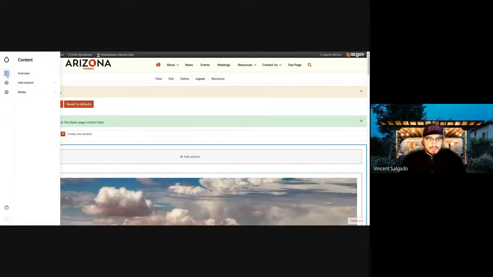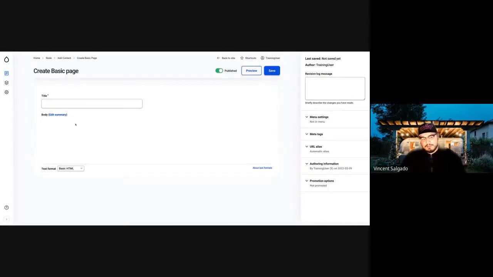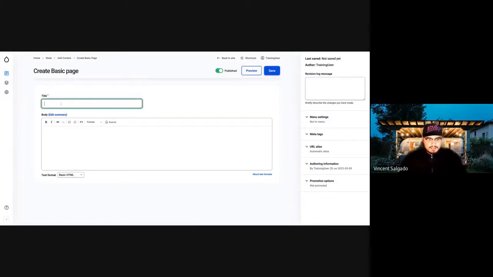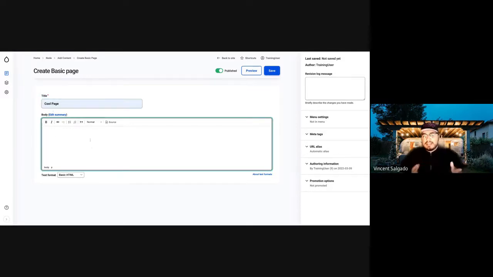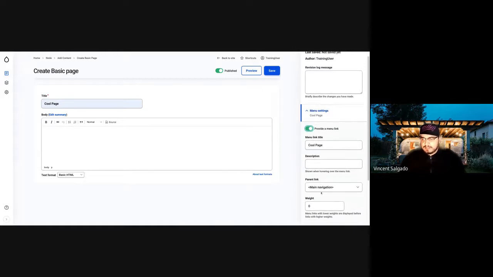I'm going to go in and create a new basic page. We're just going to call this cool page. And for the body, because I know I'm going to do a layout structure where I'm adding in those components, I'm actually going to leave the body blank. I'll show you why in a second. Everything else, I'm just going to make sure that this page is connected to the main menu. I'll keep it as main menu navigation here, and I'm going to click save.